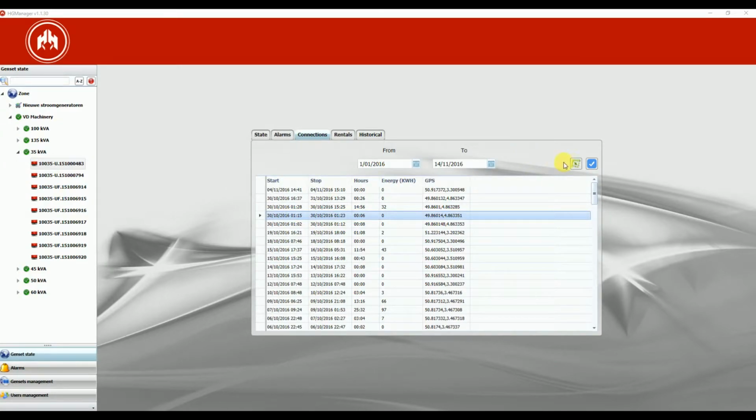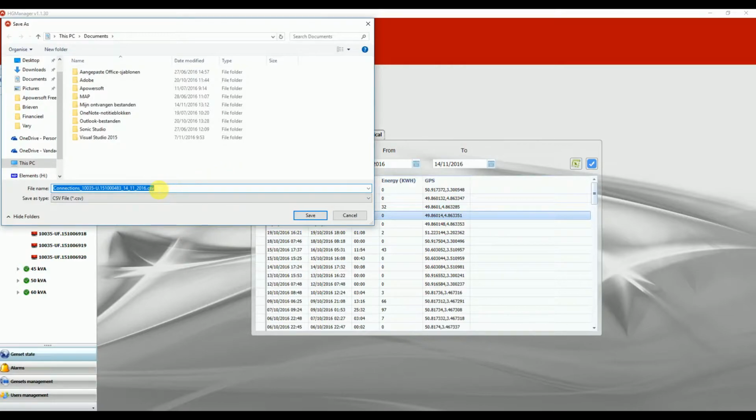Wherever you see the Excel icon, that means you can always export the currently shown information to a CSV file. With that file you can do whatever you like.